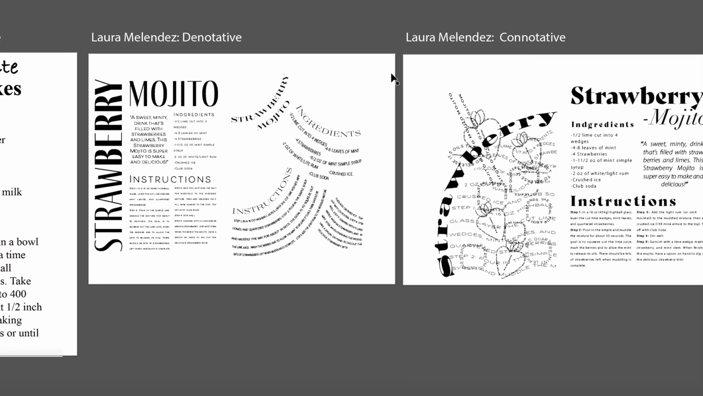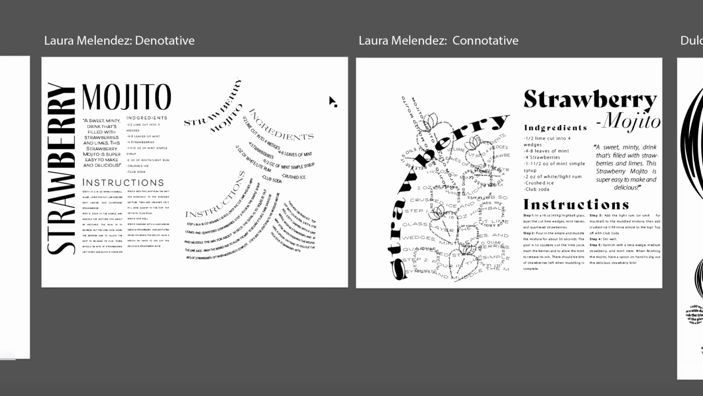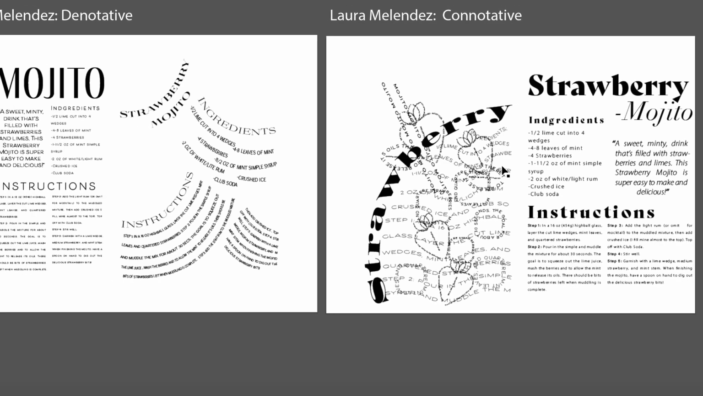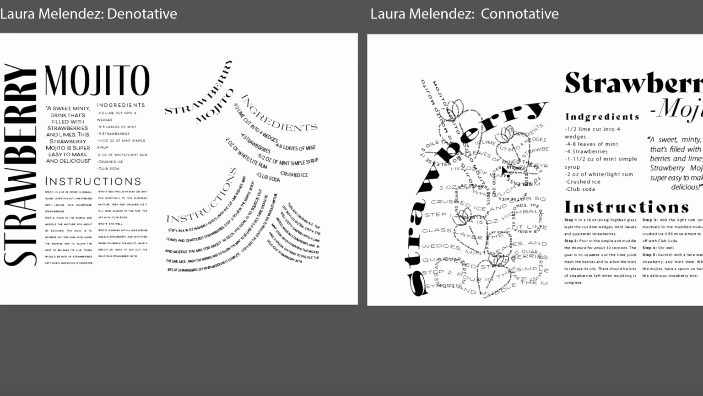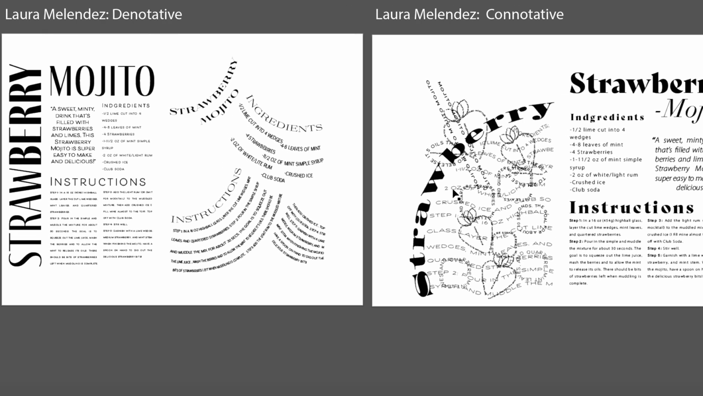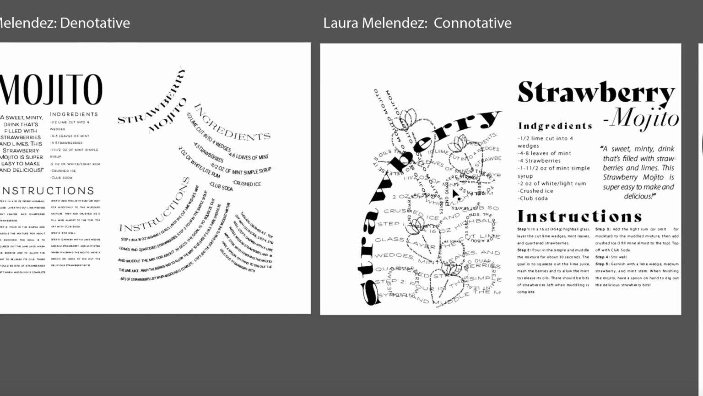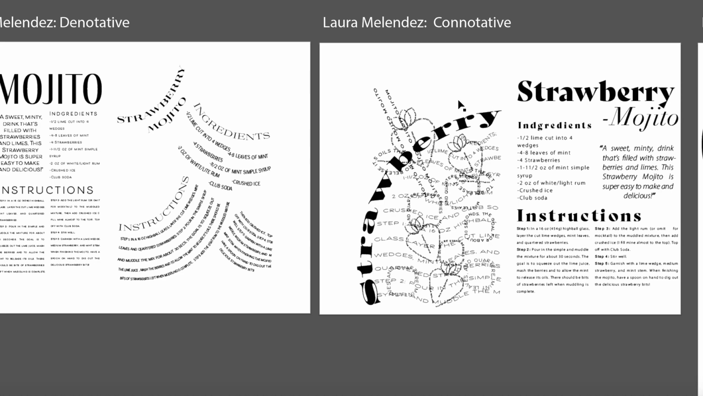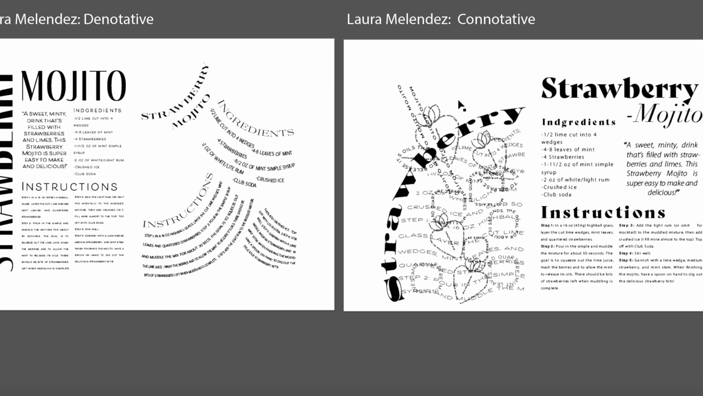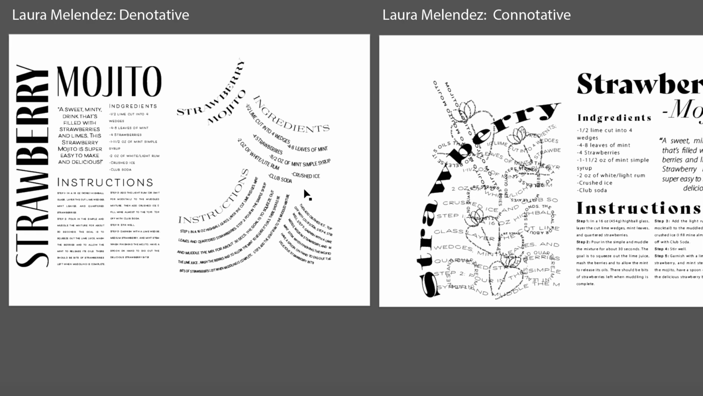Let's move along to Laura's work. So Laura's doing a strawberry mojito. So we have the denotative and the connotative right here. At least that's what it looks like on my end. I'm gathering that because this is an illustrative approach, this is the connotative. Correct me if I'm wrong, but I am going to treat it as your connotative and this your denotative.